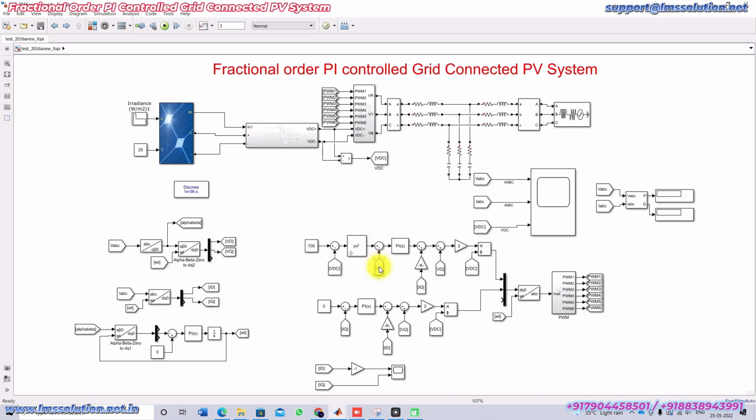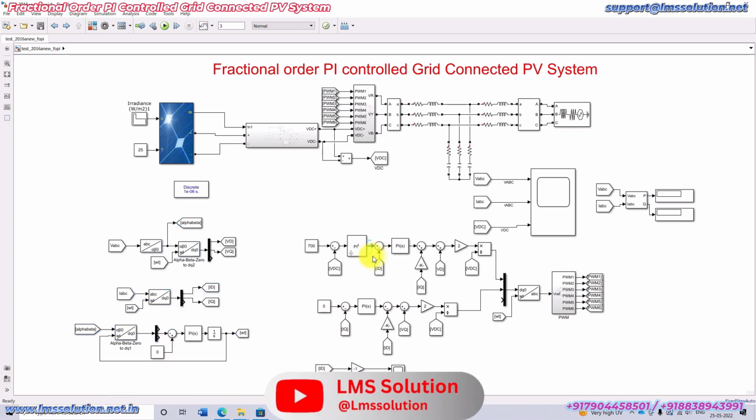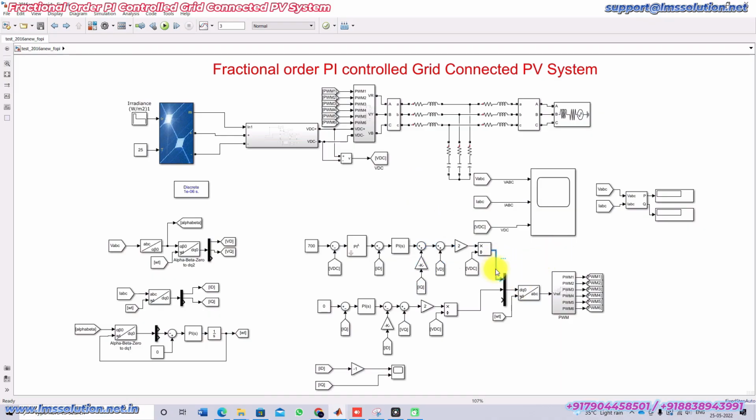This ID reference is going to be combined with the actual ID. Here we are using the PLL and park transformation. Using the park transformation, you have to generate VD, VQ, ID, IQ, and we have to generate omega T. The ID reference is compared with the actual current of the inverter and processed by a PI controller, and then here you apply the feed forward decoupling concept. Finally we are generating the control voltage in the form of VD.